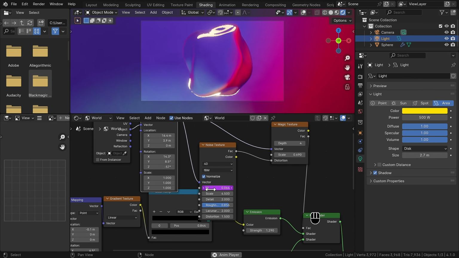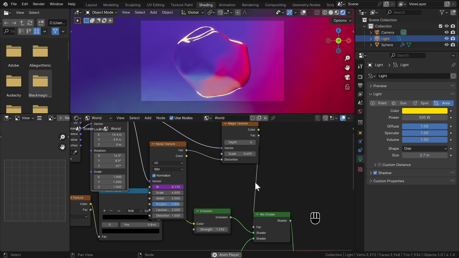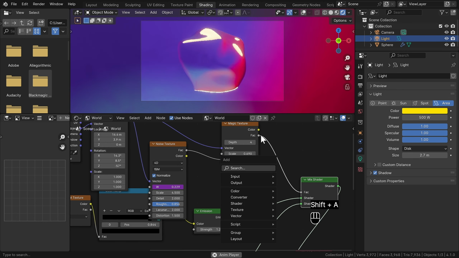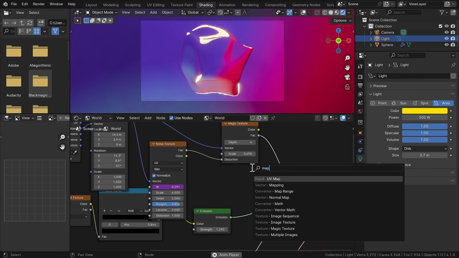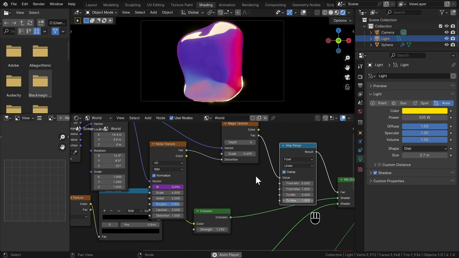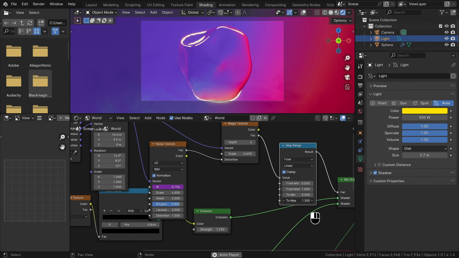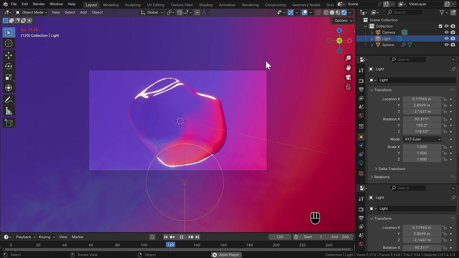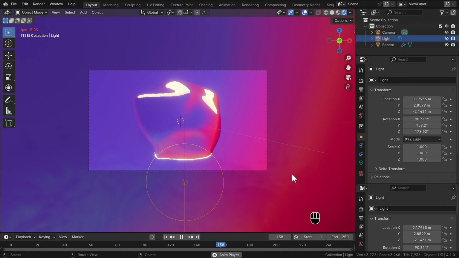And yeah, so you have this effect now going on, and maybe I can control this a bit more by plugging in a map range node. Just plug it in here. So now what this will do, if I increase this, it becomes brighter, and I will increase the black parts, and you can see you are having this animation right here, and you can render this stuff.